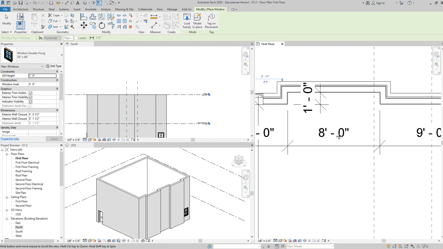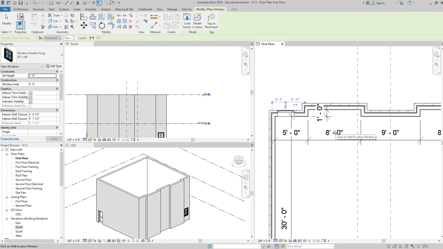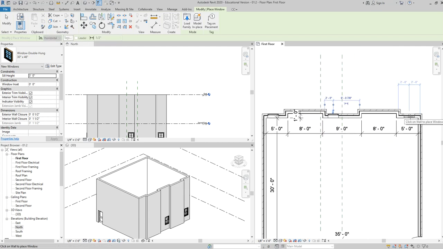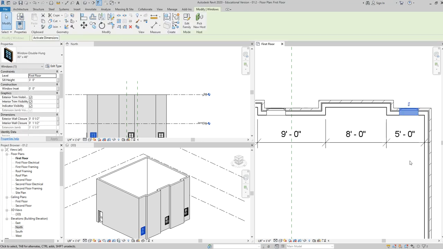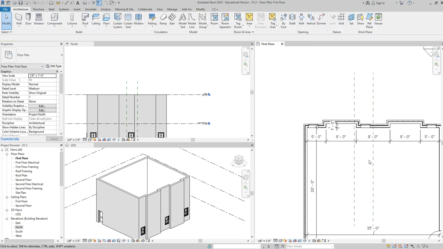Okay, there's one here. I'm going to just put one here and then one more there. Let me flip this one. Did everybody at least get about that far placing your 2'6" windows? Not quite? Which part can I help you with?